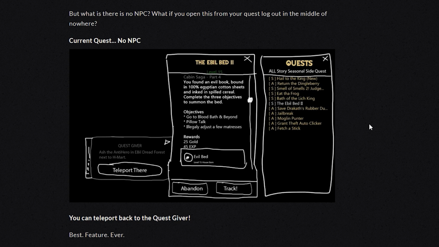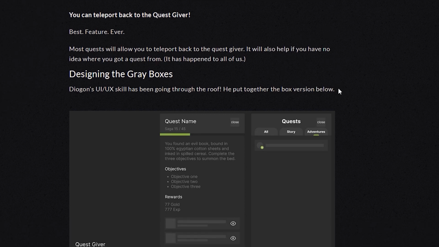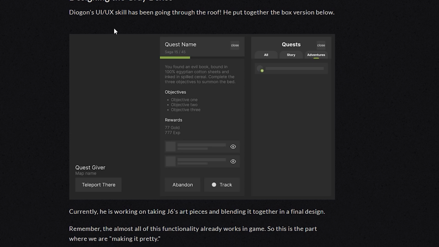Really wish they had that in AQWorlds, the current version. That'd be really, really nice. Best feature ever, as they make mention to it. Designing the gray boxes. So Diagon has been working with his skills, and he put together the box version. So there's the box version right there.